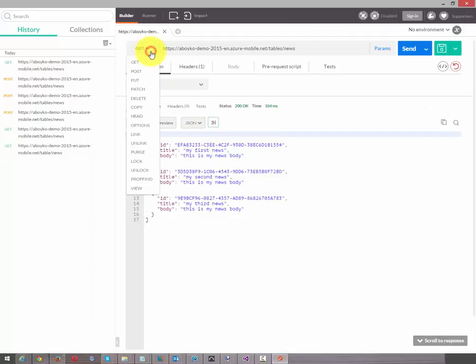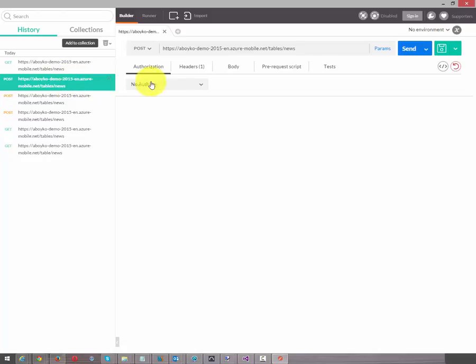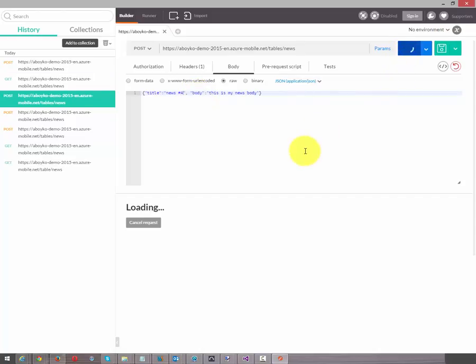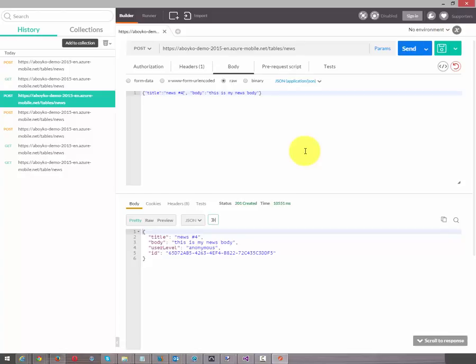Now I will go back to Postman and I will take, for example, this request from the history, and let's say news number 4, send. Again, we need to wait just because we adjusted our backend logic and our mobile service needs to restart. And as you can see now, as a response, we have title news number 4, body this one, ID, we already discussed it, and we created a userLevel property and set it to anonymous, because now I do not provide any additional fields for authentication, so that's why the user level is anonymous.